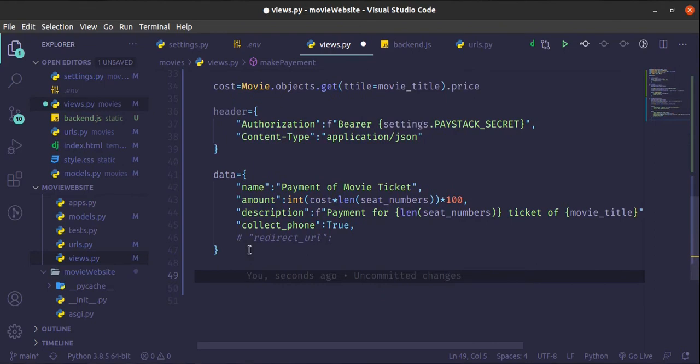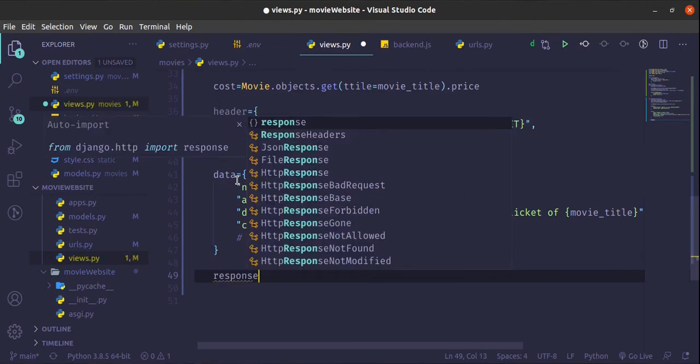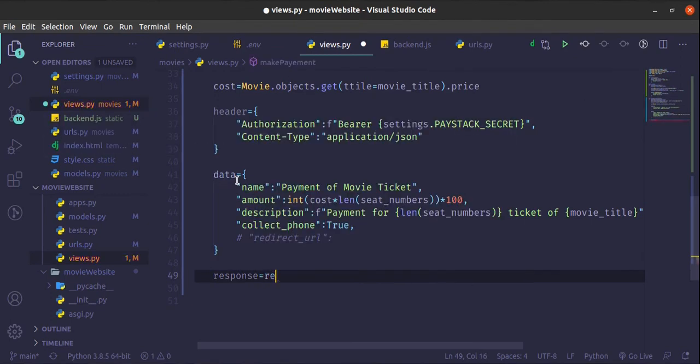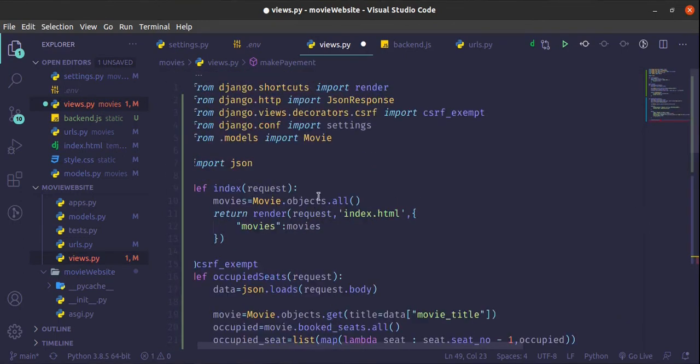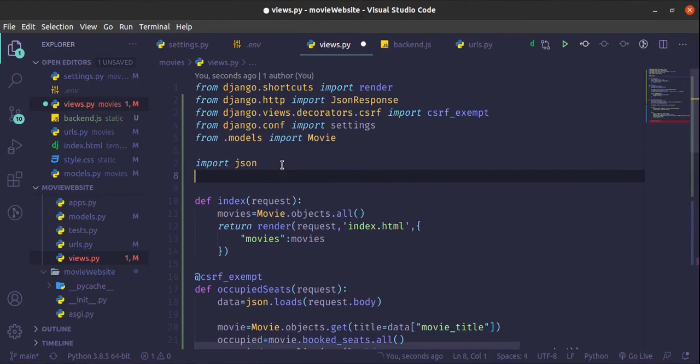Okay, so now we have our body ready. Okay, so now let's make our request. So let's store it inside response. It's equal to request. You are going to use the requests library. So let's import it in. Import requests.